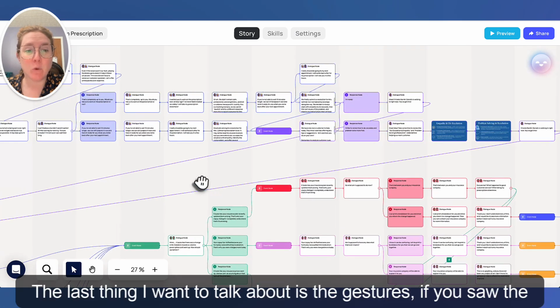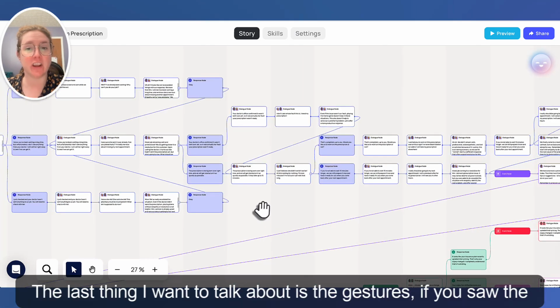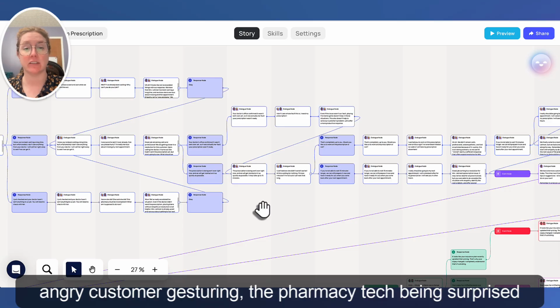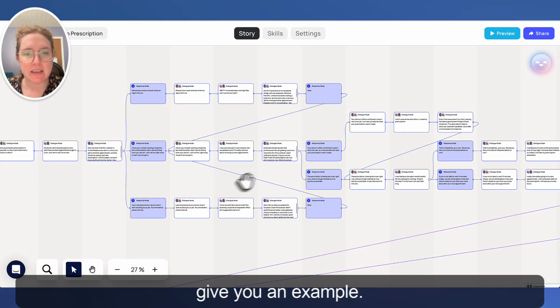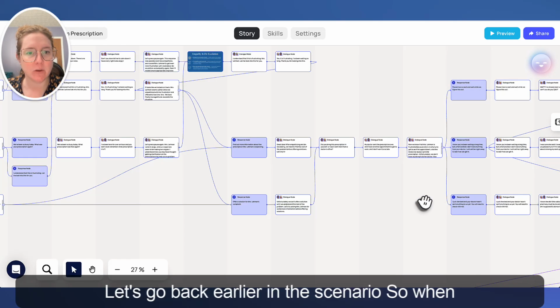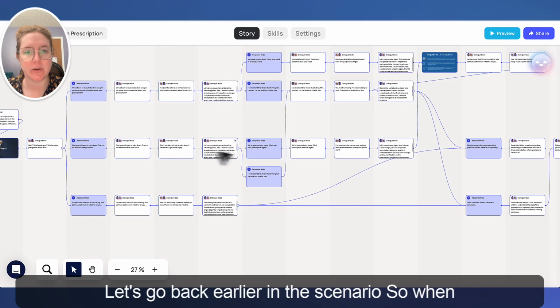The last thing I want to talk about is the gestures. If you saw the angry customer gesturing, the pharmacy tech being surprised and taken aback, you can customize all of that. Let me give you an example here. Let's go back earlier in the scenario. Here's a good one.